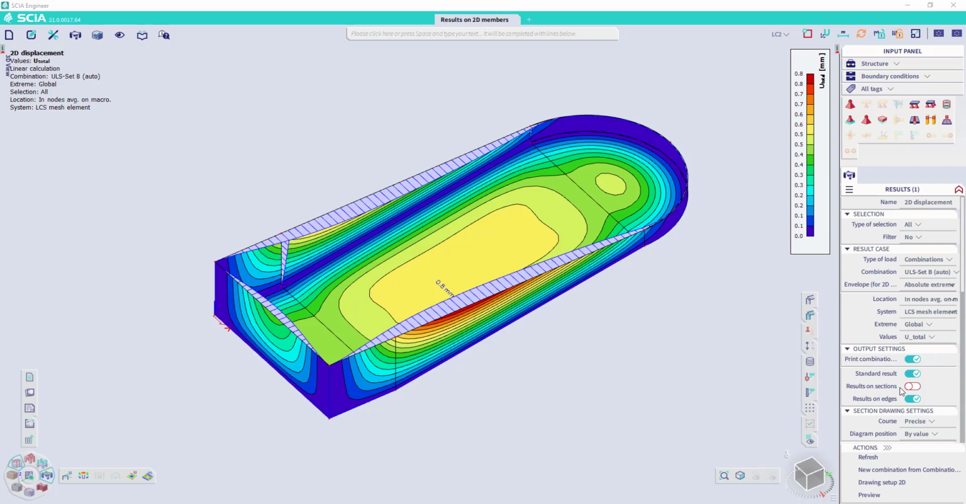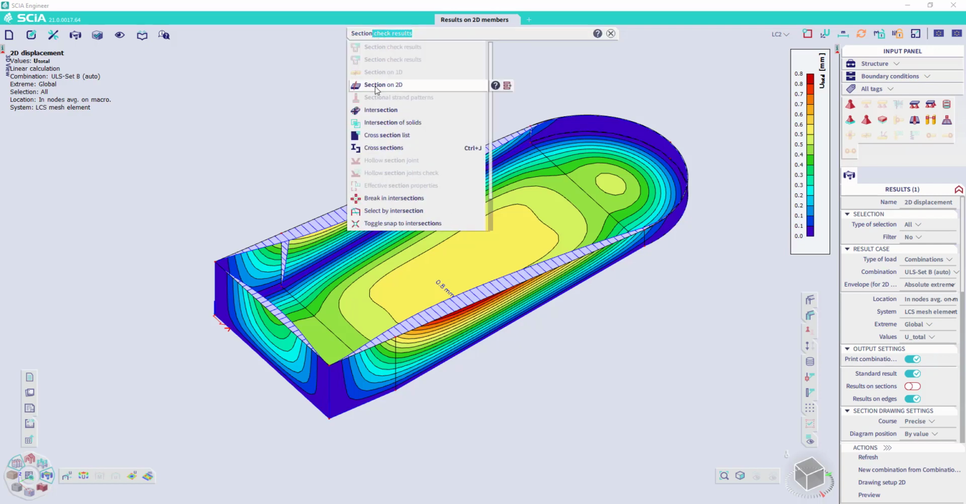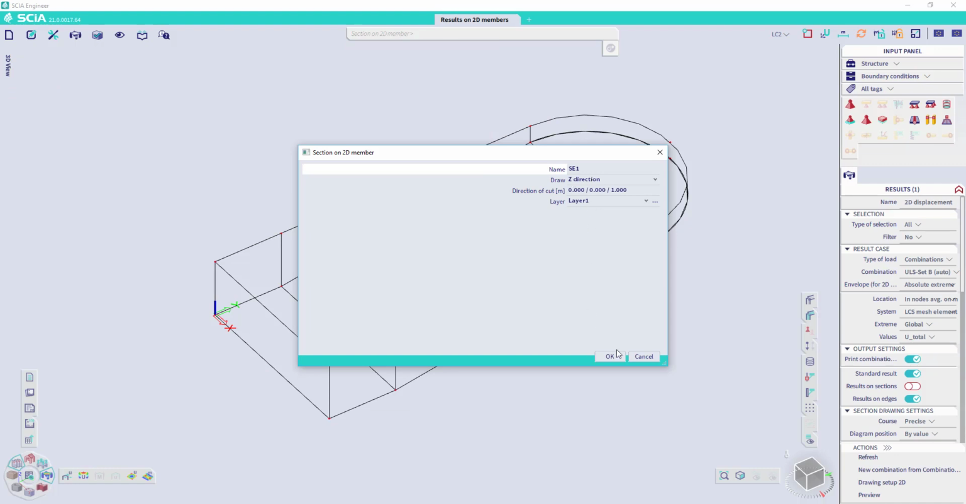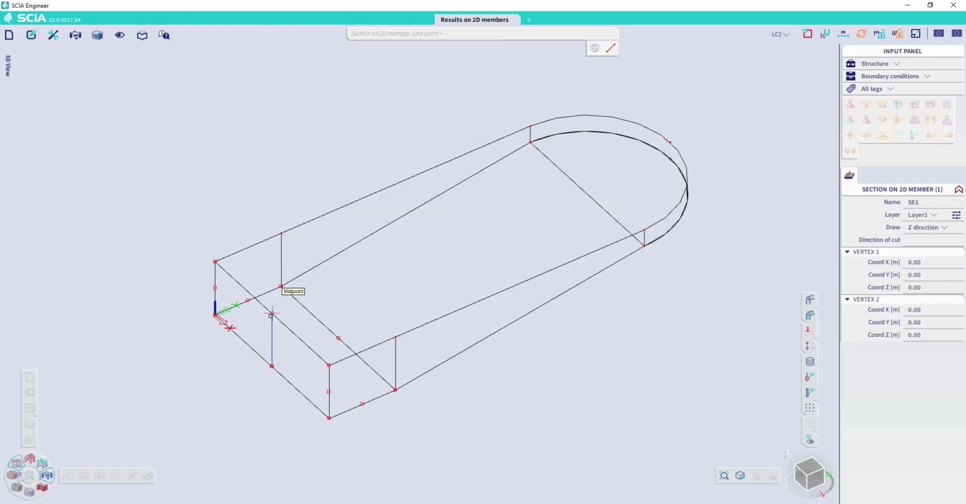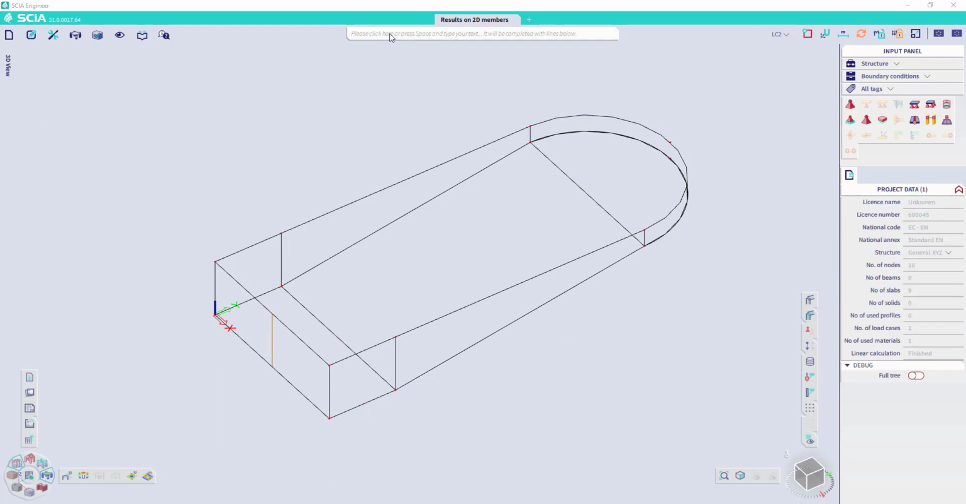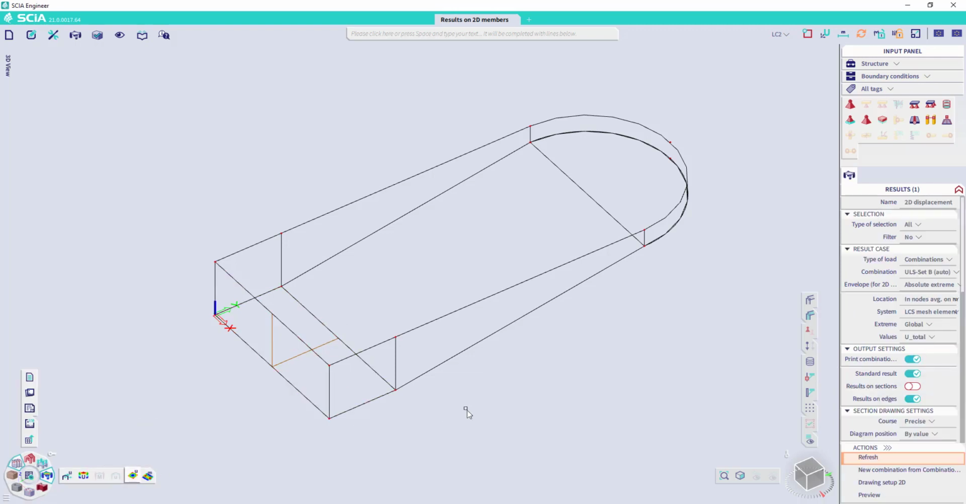The third option is results on sections. Therefore, we need to add sections first. We can use the SCIA Spotlight to search for section on 2D members. We can set the proper properties, and I will add a section here and another section in the base plate. Also, the commands from the SCIA Spotlight can be attached to the toolbars if you want to reuse them again. And now I can ask for the 2D deformations on those sections, and I see nicely a result in a section that I have just created.